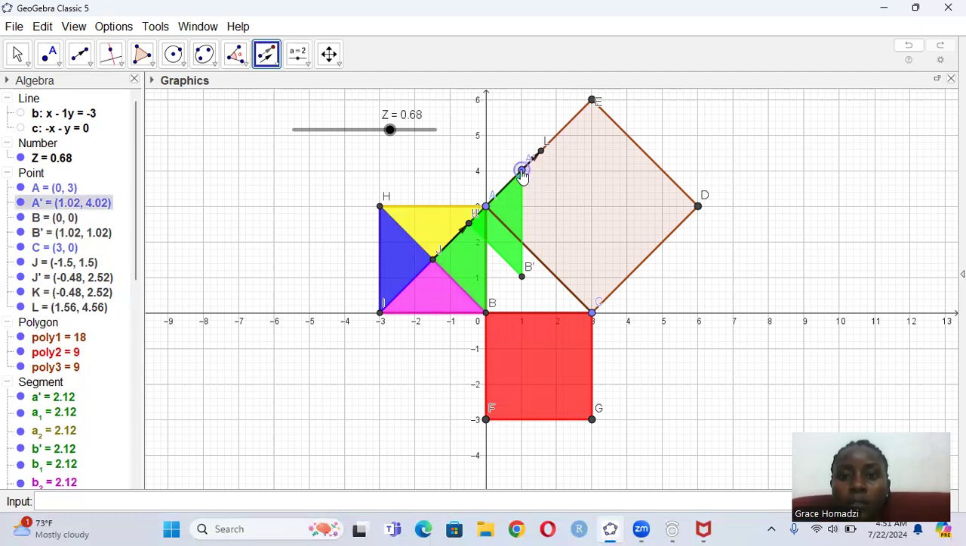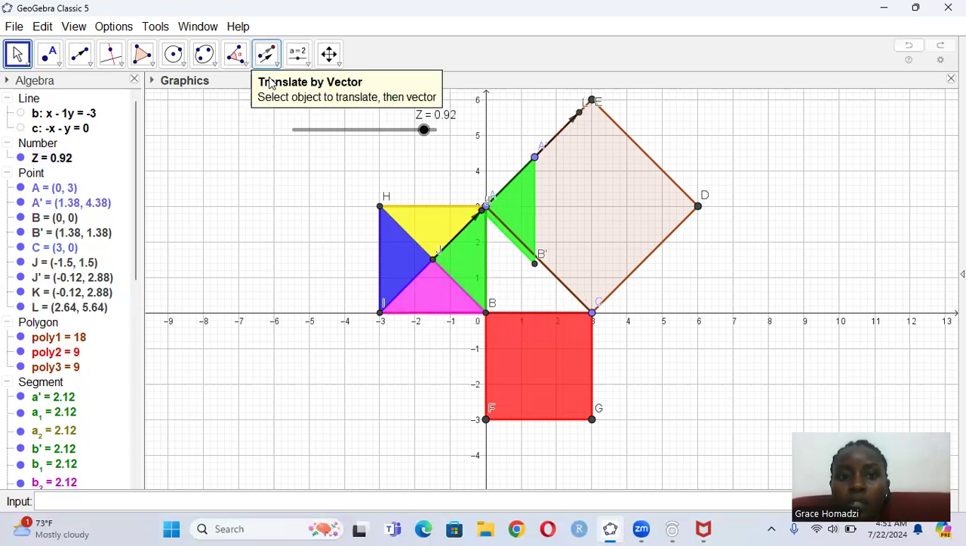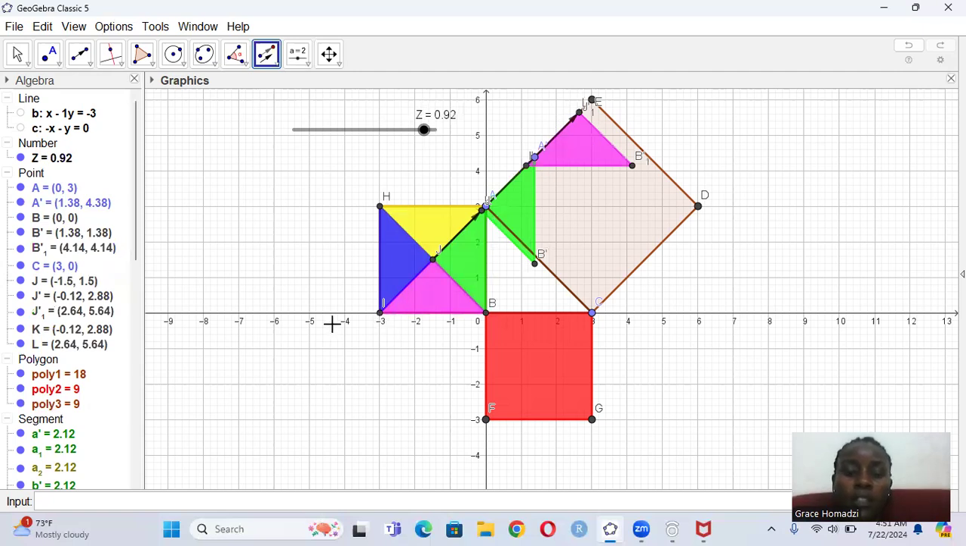I have a little problem here. I have to move the slider a bit so that I can get a vector very well. Okay, so this is the area. So I have to go back and choose the translate by vector again. I'll click on the area and then the vector. Okay, I have that.